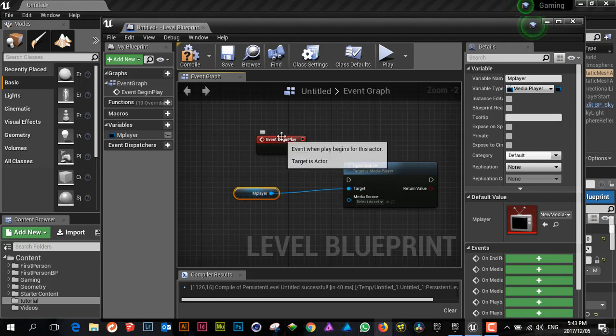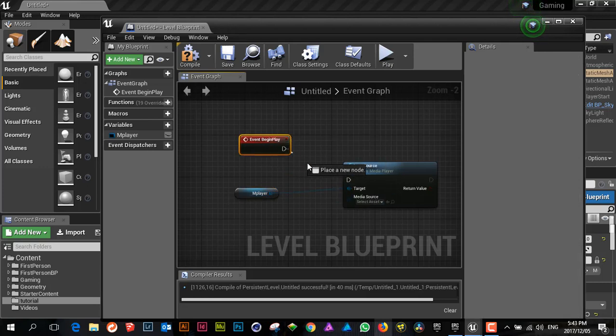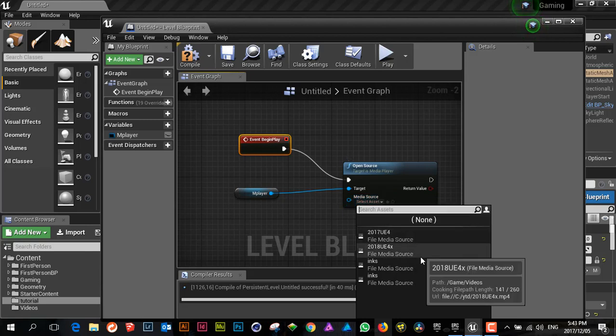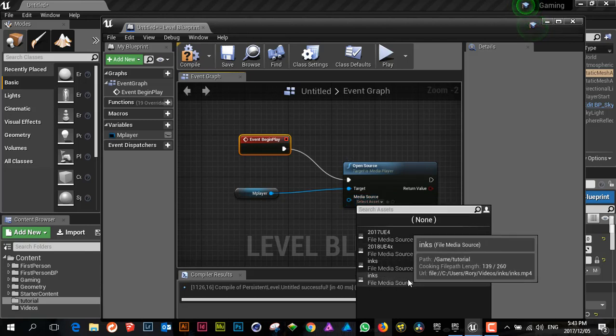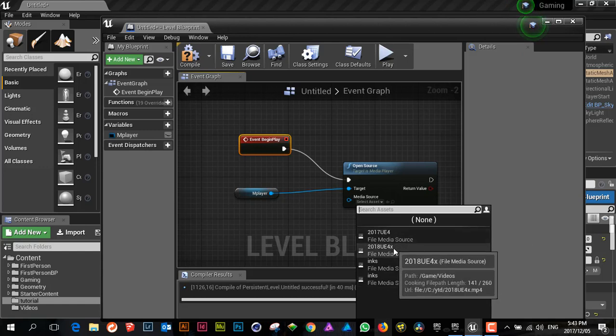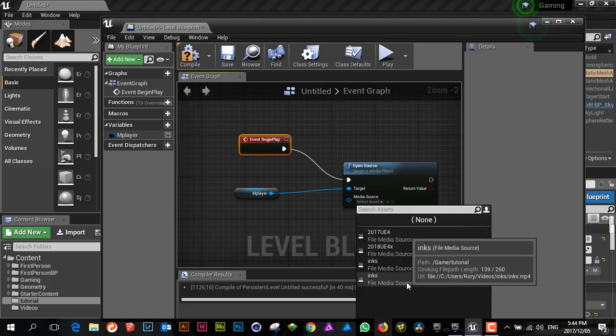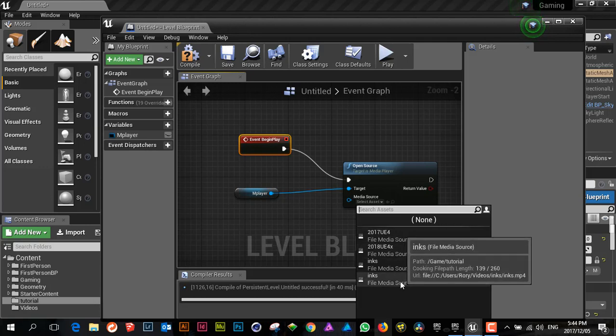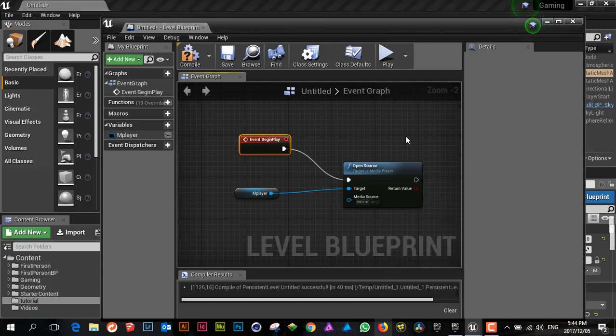Okay, and then the event begin, I put it into the top area. It kind of looks like it belongs there. And here now it is asking you for what media you're playing, which is that video that we've loaded. So if we click this drop down menu, we're going to see the video here. And the one that I've set up is inks. This one on top here that shows 2018 UE4X, that was the demo video that I was showing you. Now you wouldn't have this in here, you'd only have whatever single video that you put in. This is kind of legacy stuff that were lying in the folder. I didn't clear up before I started this. So I'm going to click inks, and that's pretty much all you're going to do.